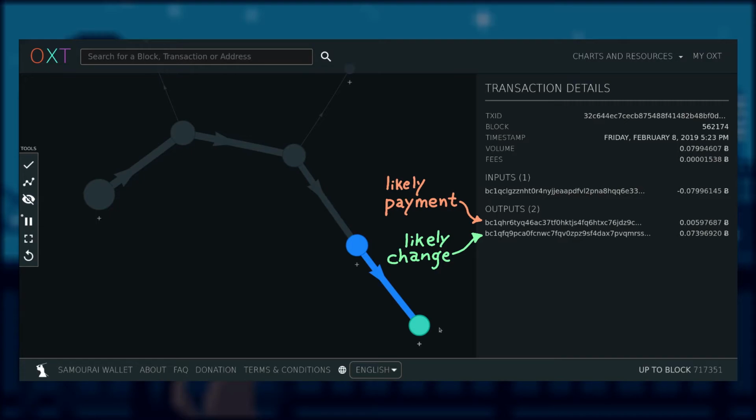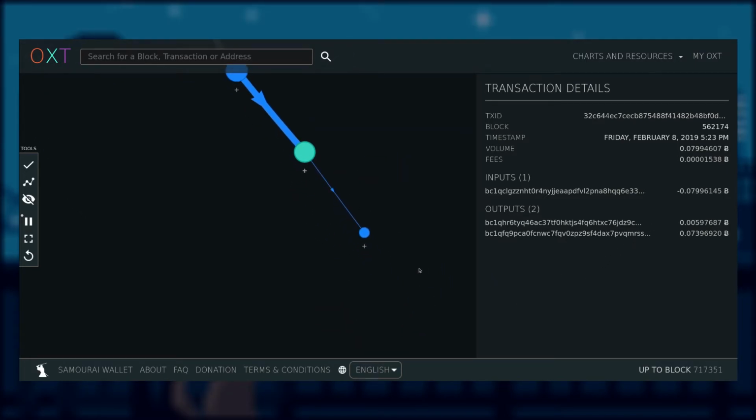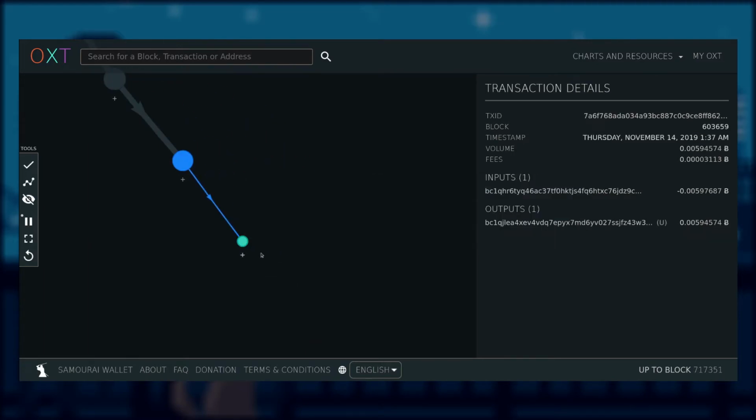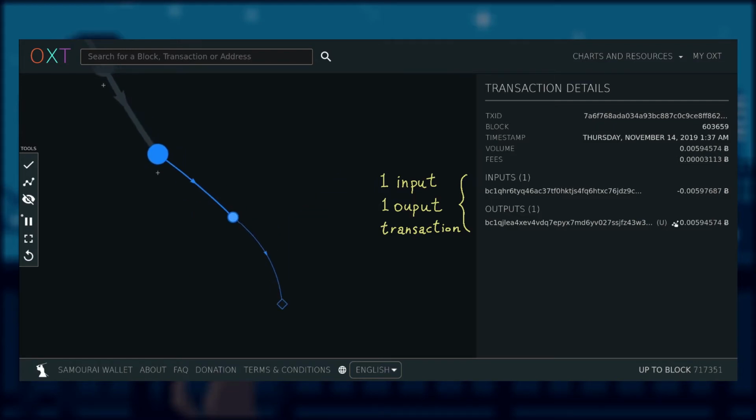But maybe this time is different. Maybe the wallet software has swapped the output position this time round. If we have a closer look, after a one input, one output transaction, we have reached a dead end. This transaction output now belongs to the UTXO set. This doesn't look like the usual transaction pattern from our subject's wallet.